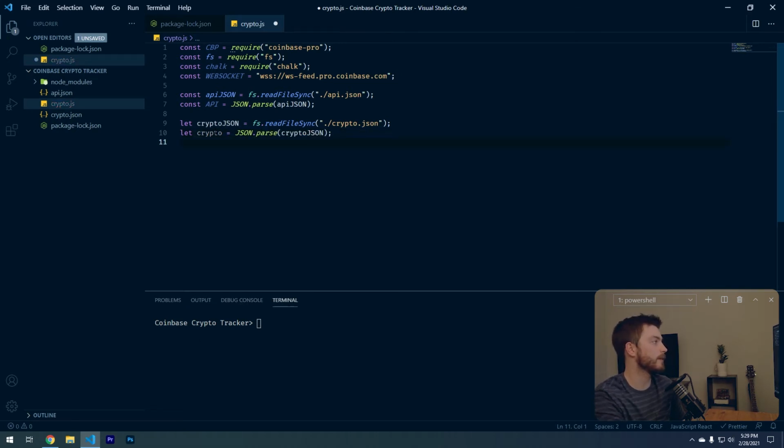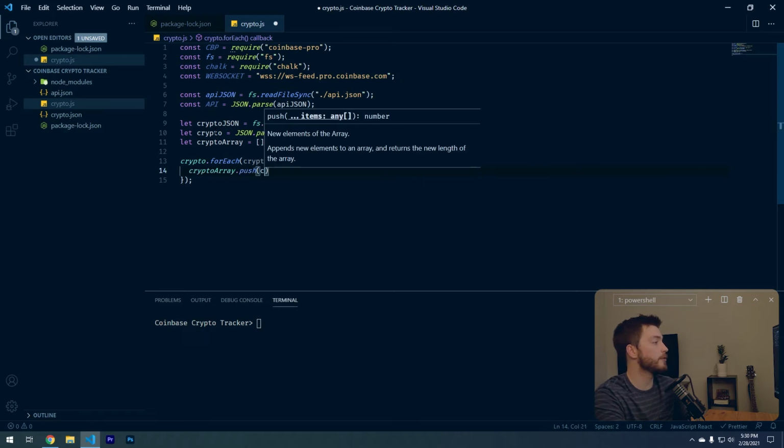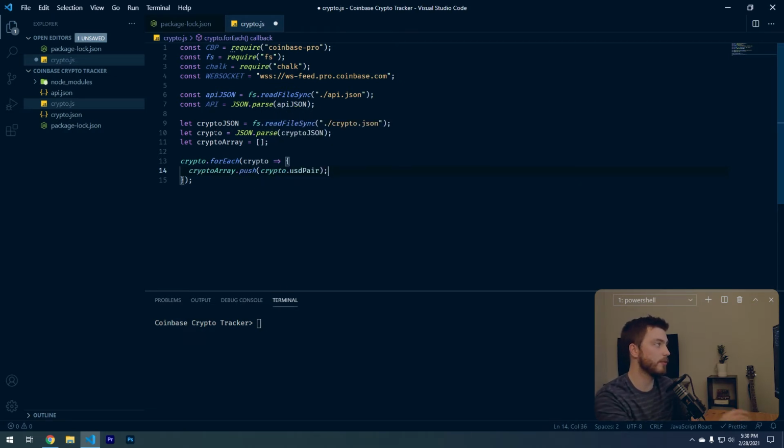The last thing we want to declare before we get into it is a crypto array, and we're going to set that to an empty array here. So now we can do crypto.forEach, and we're going to name this crypto. This is going to loop through every cryptocurrency in the crypto.json file, and we're going to push each of those into this crypto array.